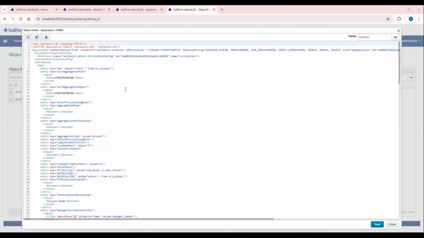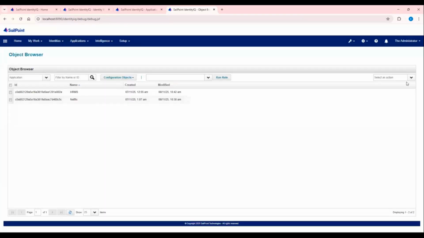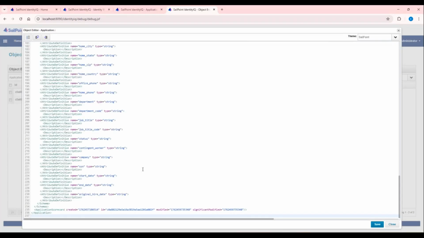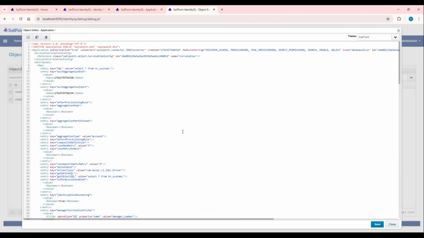I want to create one more application, a duplicate of this application. Either I can go to the UI and create it with the same configuration, or I can copy and paste this data. Copy this, close, select action new. I can paste the data, but one thing is I need to remove the IDs. Everywhere IDs I have to clean up. That's it. It will create another application.